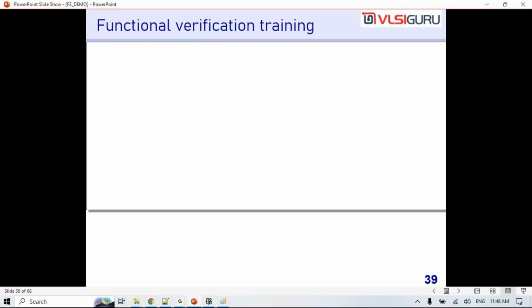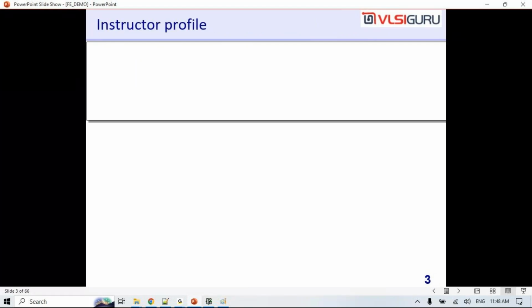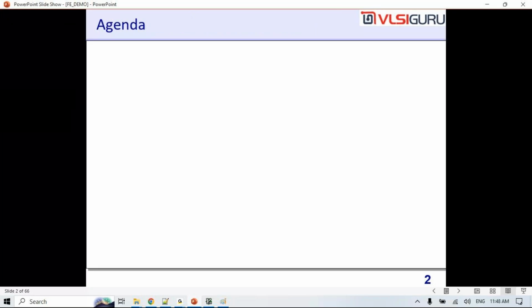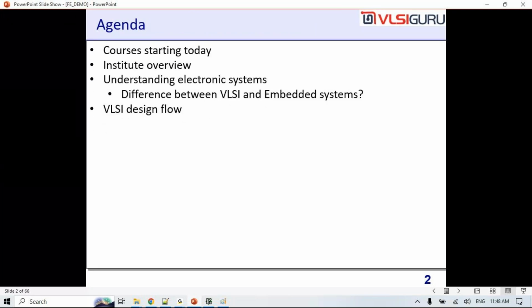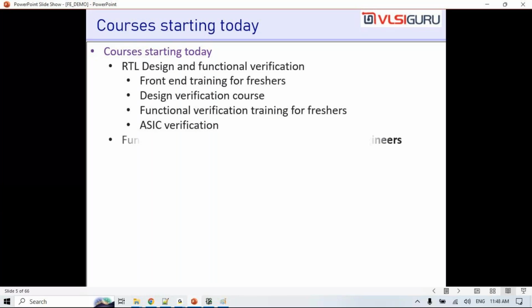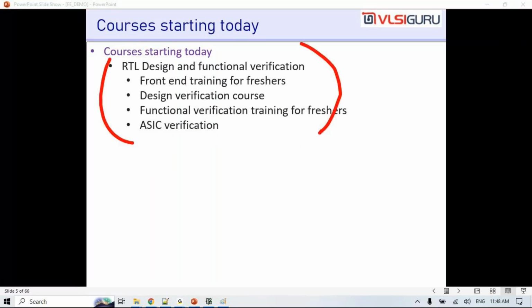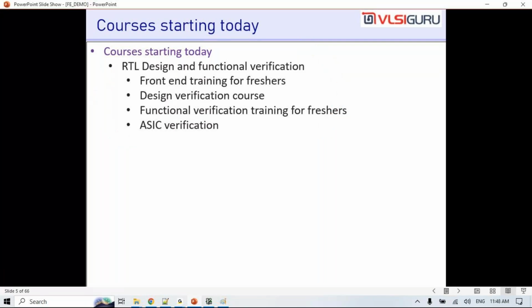Now talking about functional verification training. I told you in the very first slide that all these domains are the same. Whether I call it front end training for freshers, design verification course, RTL design and functional verification, or ASIC verification, all of them are referring to the same course. Okay, now let's talk about that course.